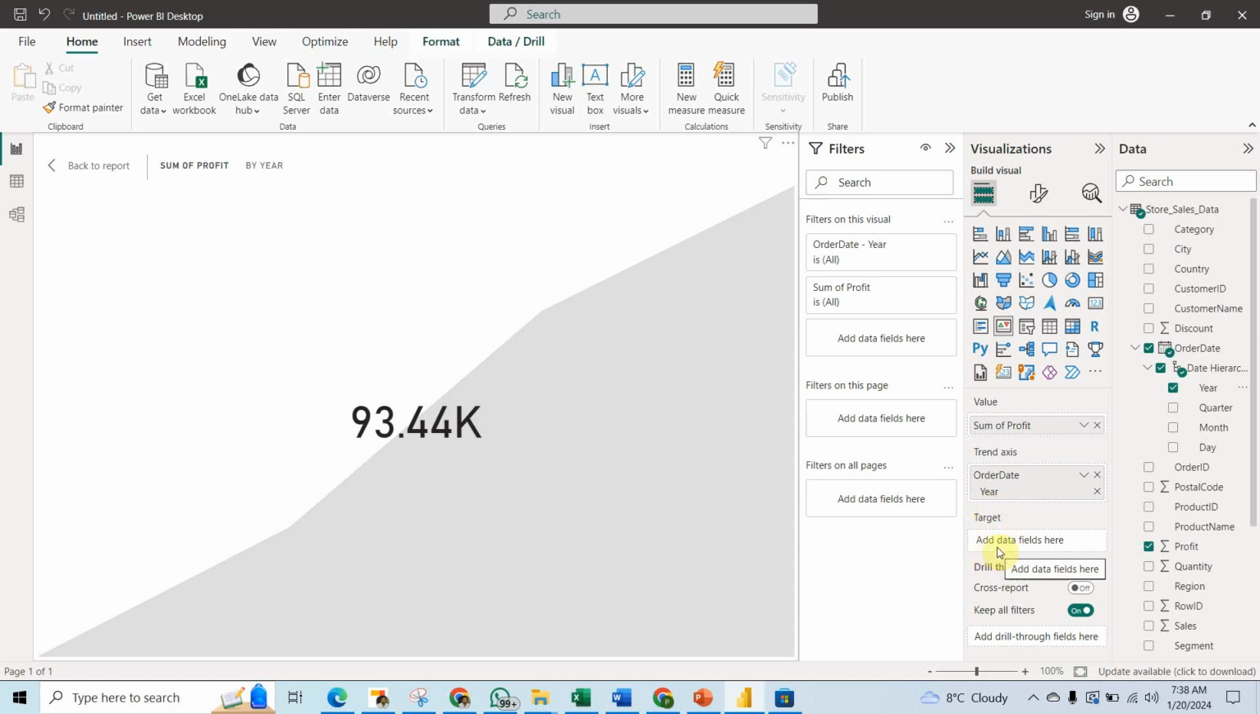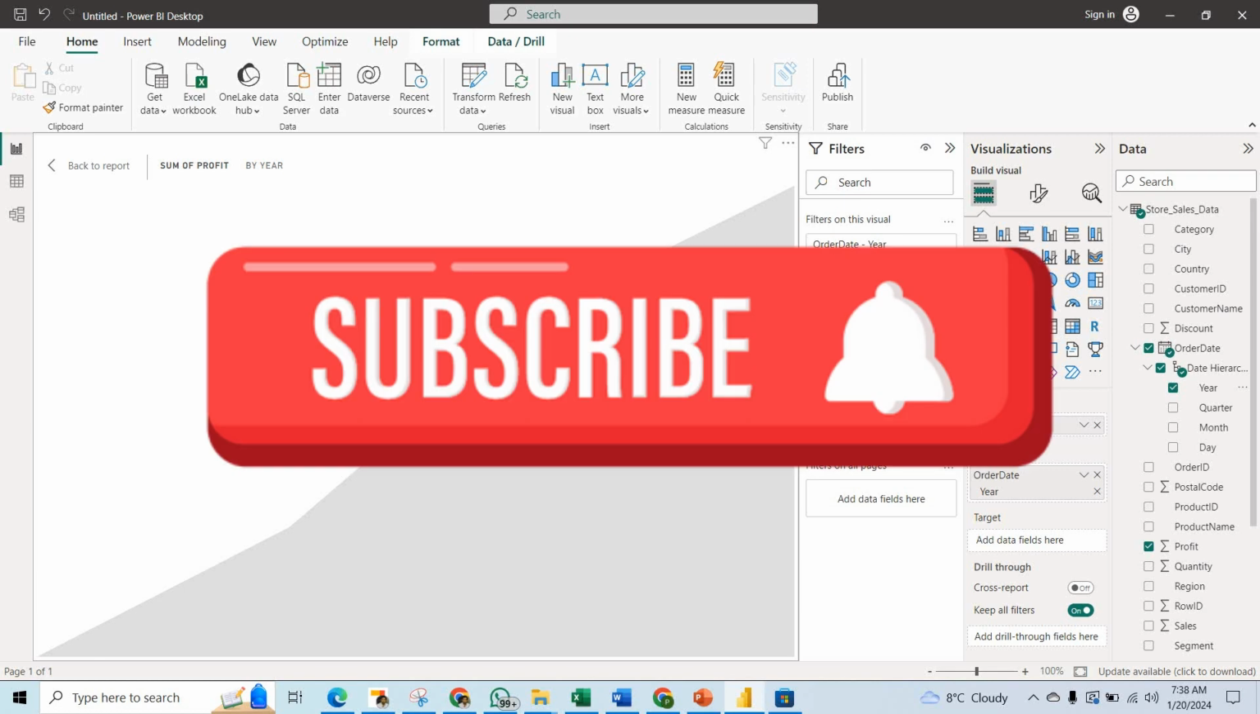So how can I set a target? For that I have to create a target. To create a target, we have to use new measures, and that thing we're going to see in the next coming session.